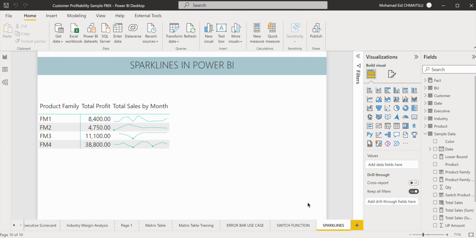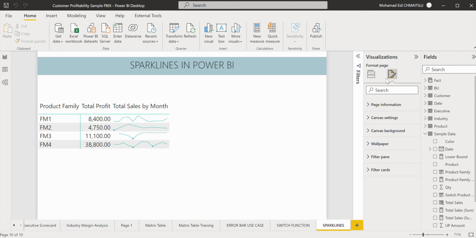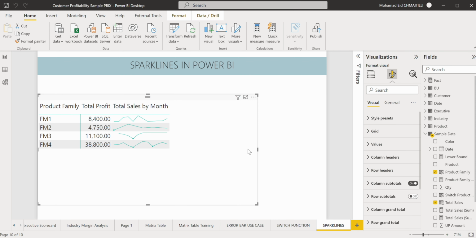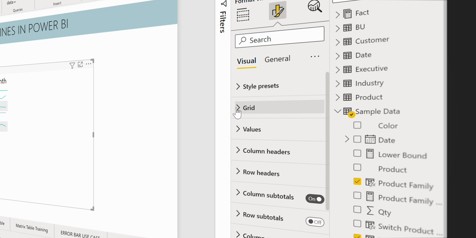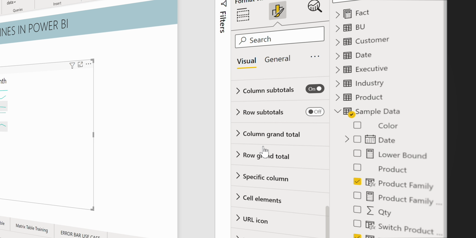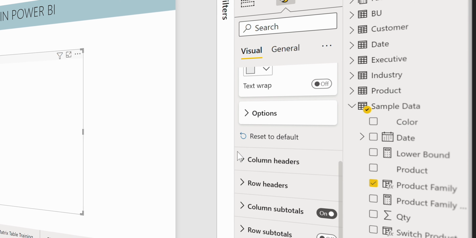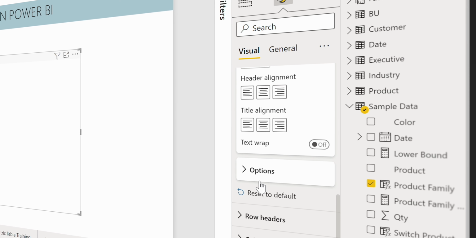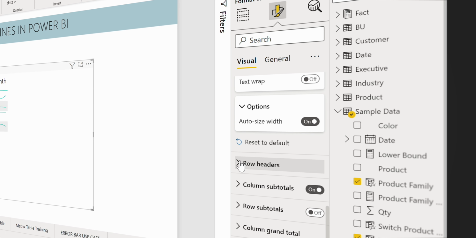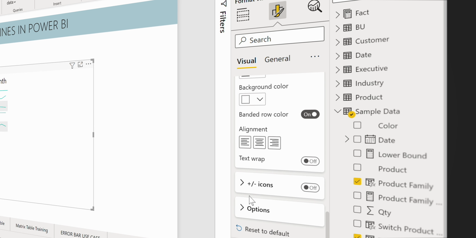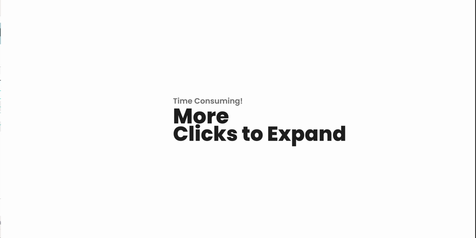One of the important things is the format pane. The format pane is painful the way it is right now, because every time you want to go to the format pane, for example, if you select this visual and you go to values, you always need to expand to see more. This has annoyed a lot of Power BI developers, because every time it is collapsed, you have to expand to see all these options, which requires more clicks.